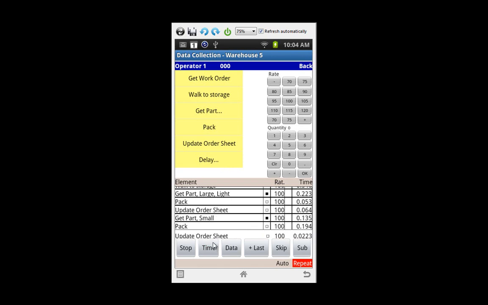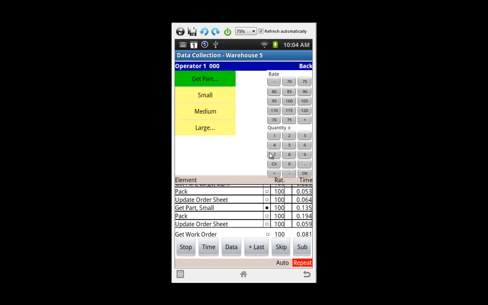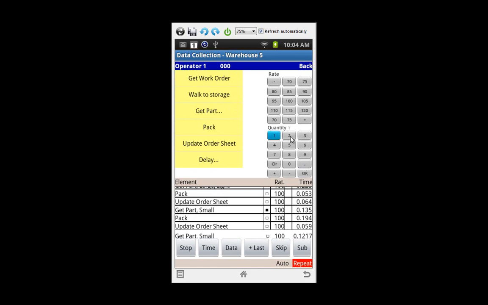And then we expect him to update. And he updates the order sheet. He doesn't get another order this time either. He goes back and gets more. So he's going to get more small ones. Maybe he picks the 12 pack up. So you can just put a 12 in here. And then he puts that away.